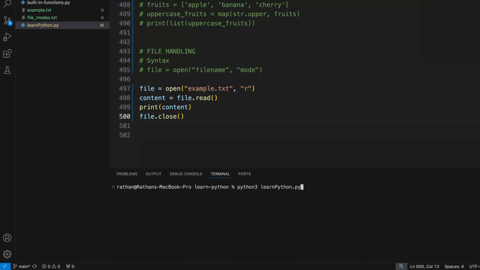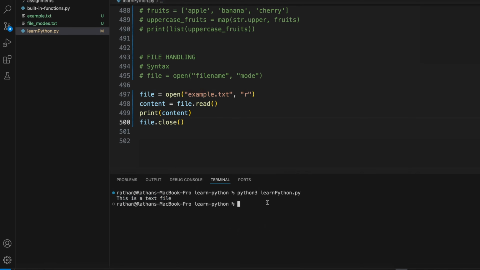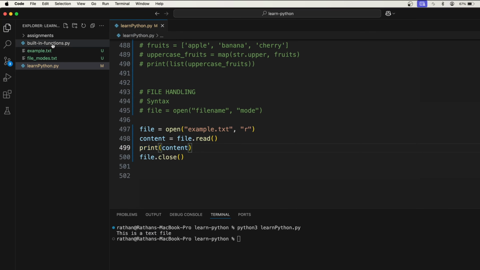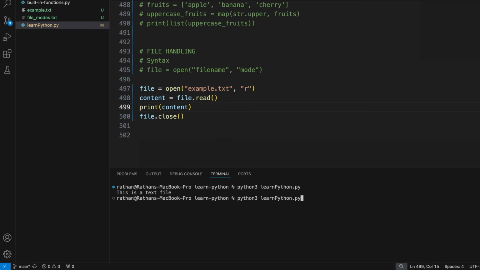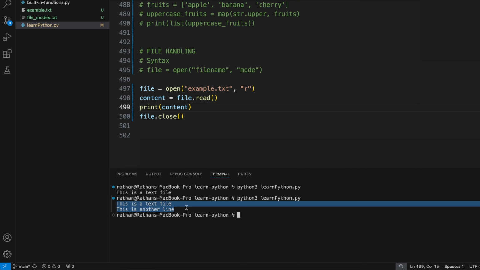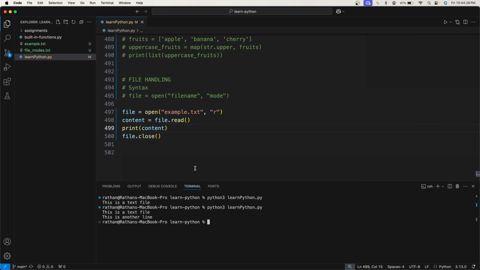Let's save this file and run this program. You can see it prints, this is a text file. Our code is reading the content inside this example.txt. Now if I add one more line here, this is another line, save this file, and run it again, you see our code is reading our content. That's how you read a file. In the next video I'll show you how to write to a file, and we will learn many other things regarding file handling. Thank you.